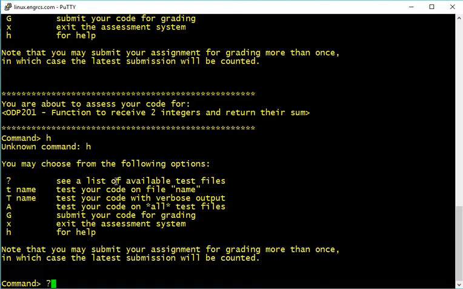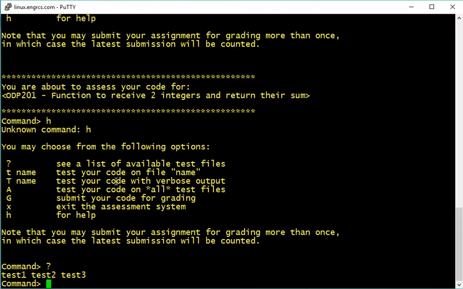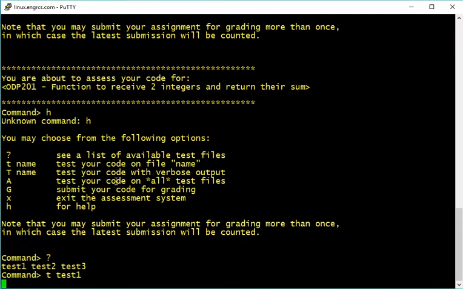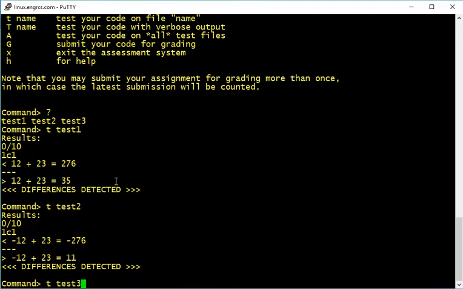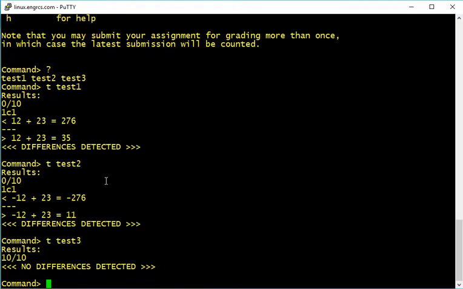The main thing you'll do is type a question mark to see what tests are available. And then you can say T, put in the name of a test, and get the results. And as you can see here, two of my tests failed pretty miserably. The third one told me that there were no differences. Test 3 is actually adding 0 and 0, so multiplying gave me the same result.